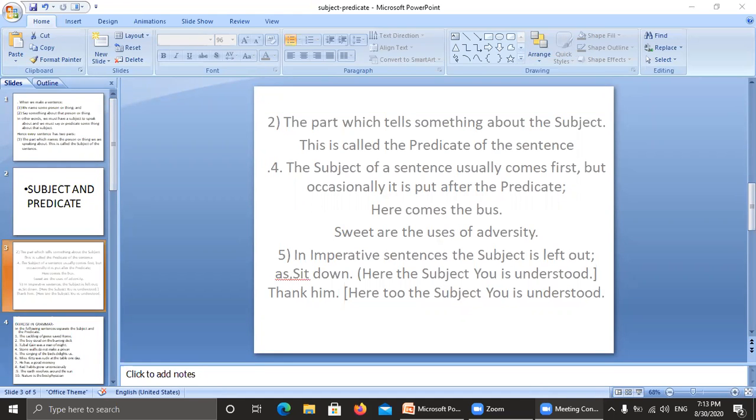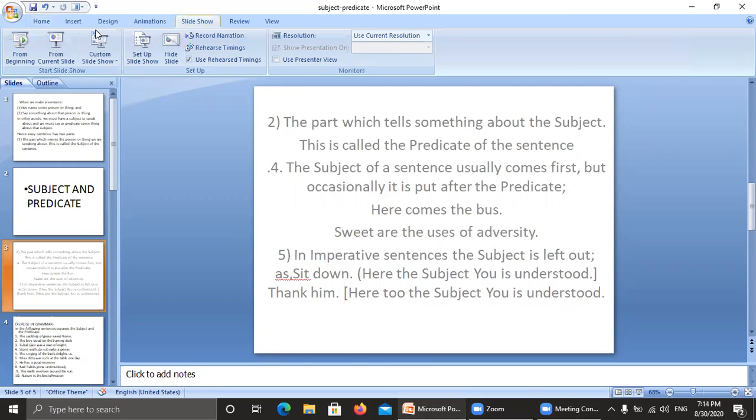Hello children. Today's lesson is general grammar: subject and predicate. What is subject and what is predicate? Let us learn.